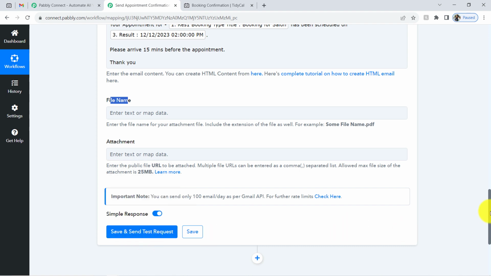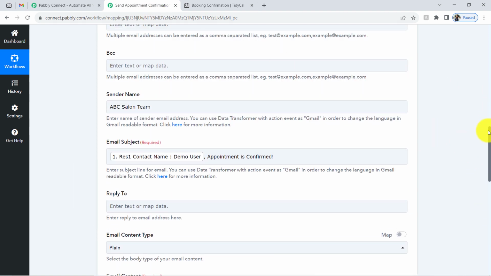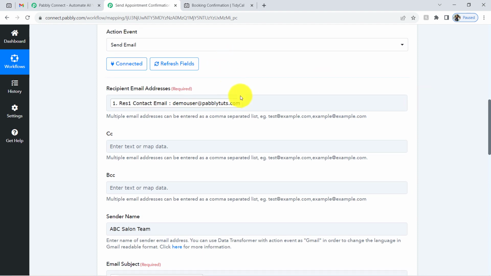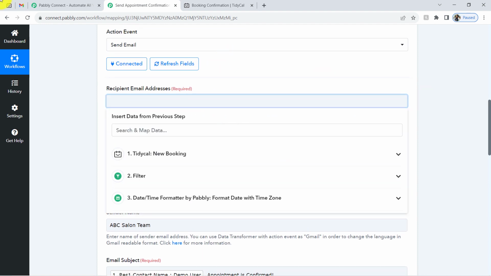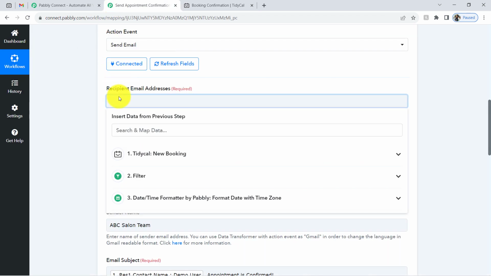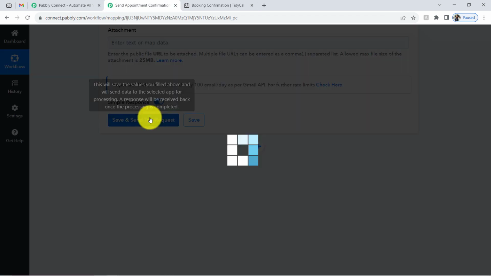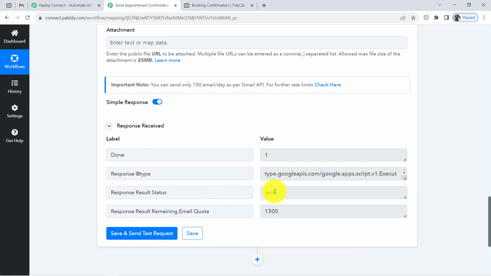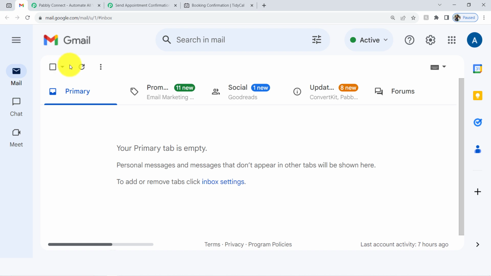But before I click on this button, firstly I'm going to replace this dummy email address with my genuine email address, and then I'll show you how a confirmation email will be received here automatically. Okay, so give me a second. So I have provided my email, clicking on this button, save and send test request, waiting for the response, and it is saying the email has been sent.